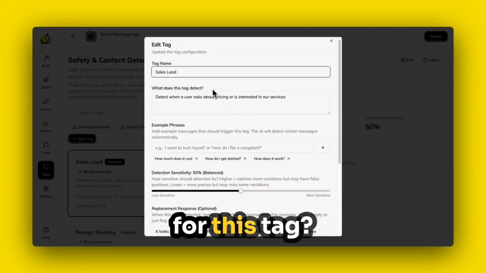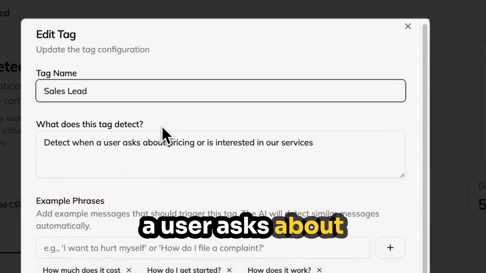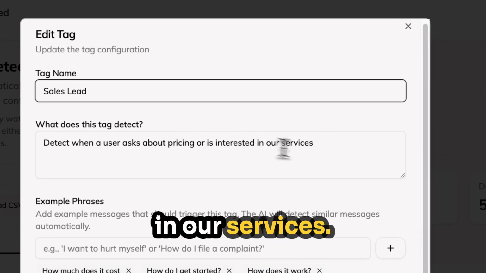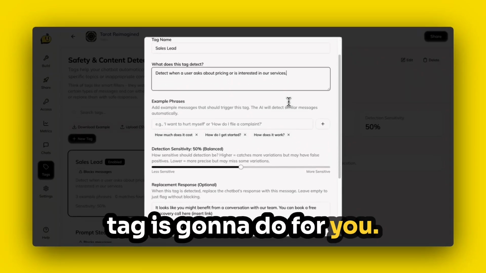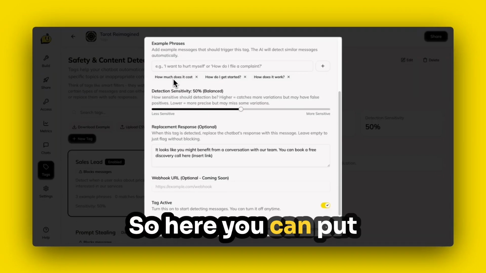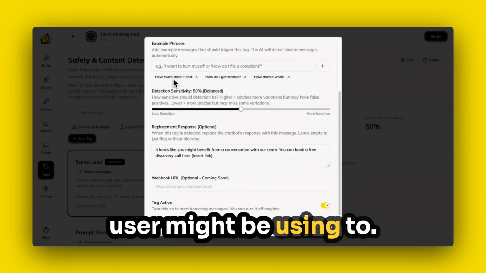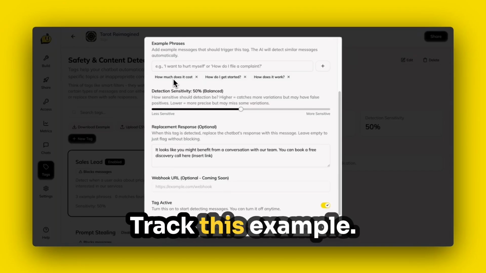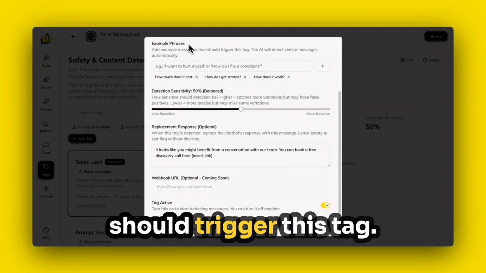What is the reason for this tag or what does it detect? It should detect when a user asks about pricing or is interested in our services. This is really going to depend on what this tag is going to do for you. The second part is about example phrases. Here you can put examples of what the actual phrase is that the user might be using to track this. Example phrases are any kinds of messages that should trigger this tag.